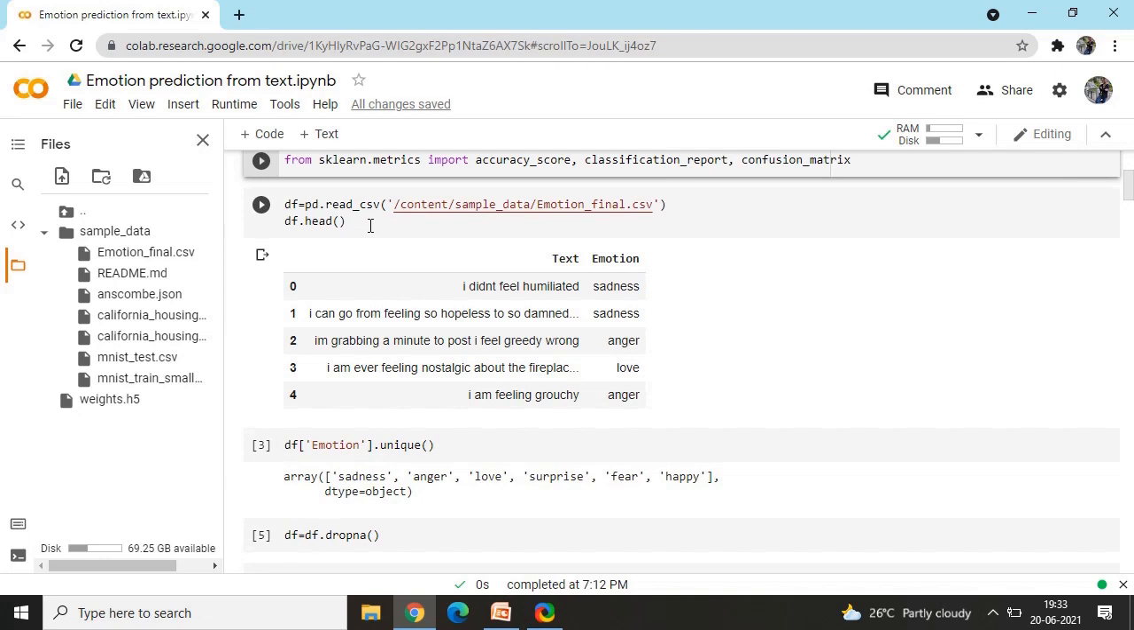Firstly, we are going to import the data set, that is emotion final.csv, that we have already imported. And as you can see here, it's present in this dashboard. So it has all the data which is representing the text. We have identified the text and the corresponding emotions that are present.